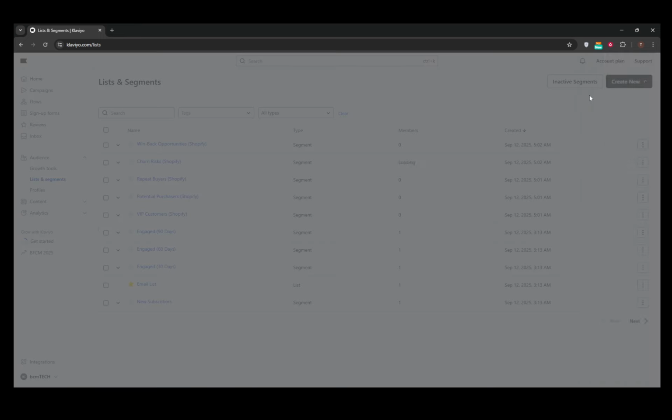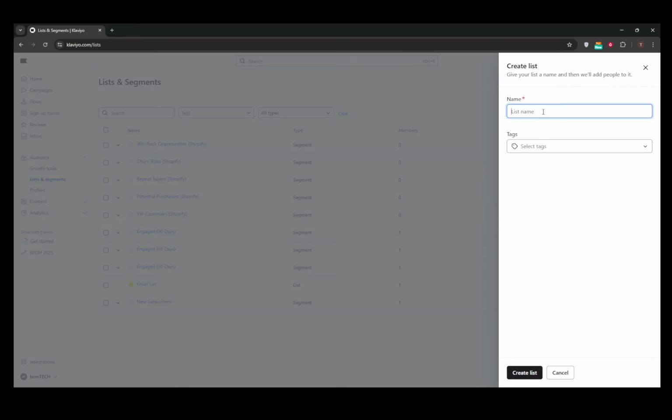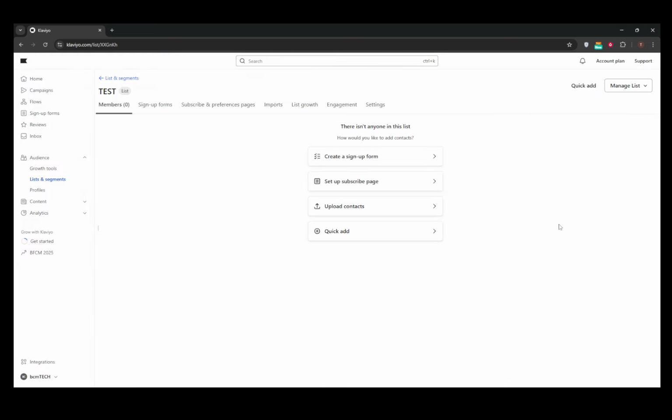Once you're on the list's main page, find and click on Manage List, where you'll see the Import Contacts option. Select this to begin the upload process. When prompted, select Upload CSV and choose the file you previously prepared.